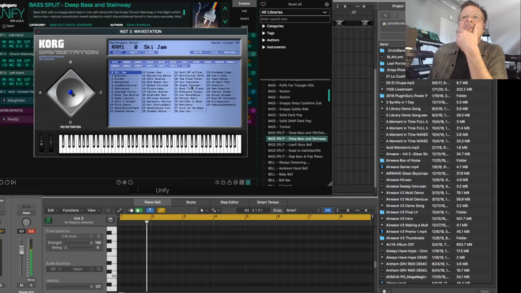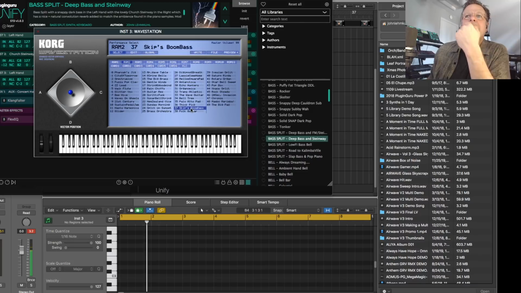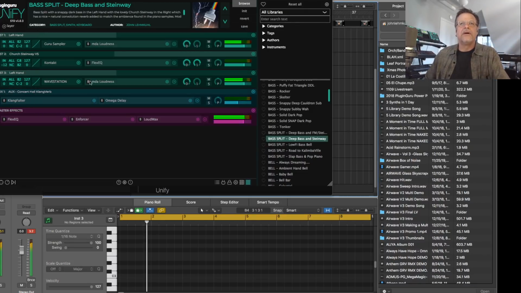So I could go over here to, let's see, is it Ram 2? Here it is, my Skips boom bass. I made this 30 years ago for the wave station. So there, we put that on there. You notice duplicate kept track of the split, so it's still split.